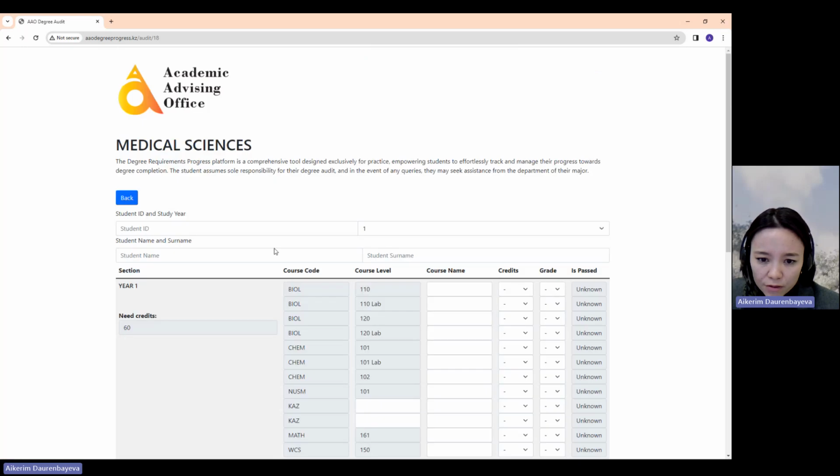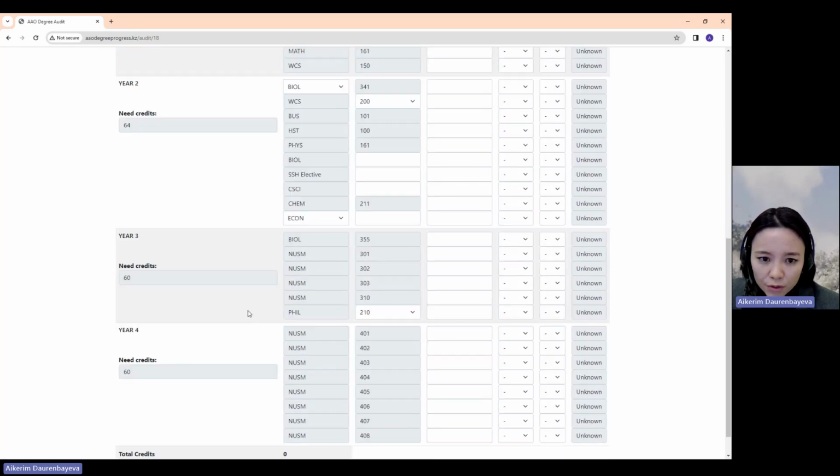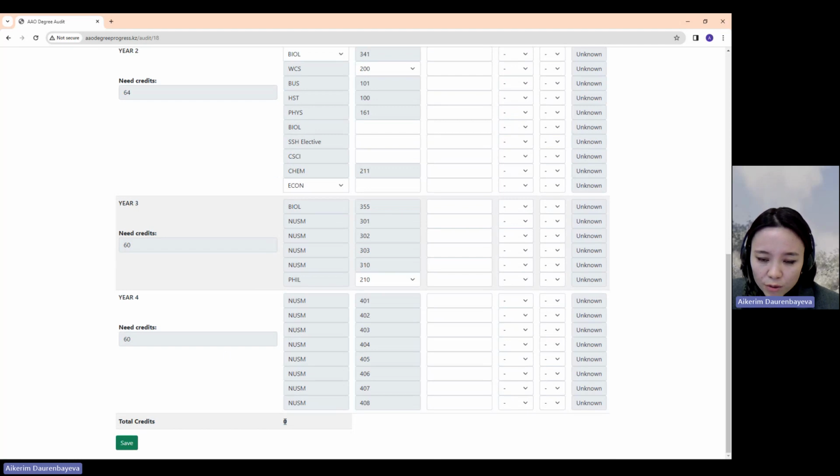For medical science, we can also check. By year, it shows all the courses with labs, Kazakh courses. You have to indicate the course code so that the system will show what the passing grade is. Then year 2, year 3, and year 4 total credits.